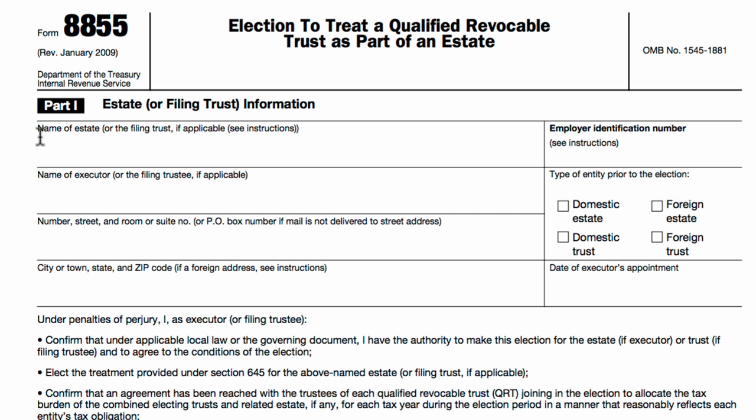But what we can see here is the first box says name of the estate or filing trust if applicable. Obviously that'll just be John Alex Doe. For me, I'll put that in all capital letters. Employer identification number. I'm going to put the foreign tax ID number. Name of the executor. I'm going to write the name of the foreign executor as delineated from the name of the estate. So it's probably going to have my title, my L or B.